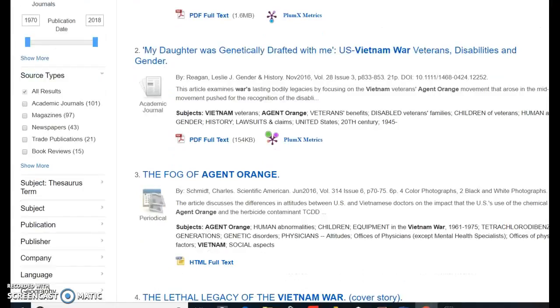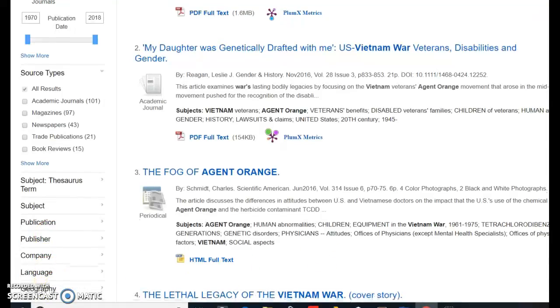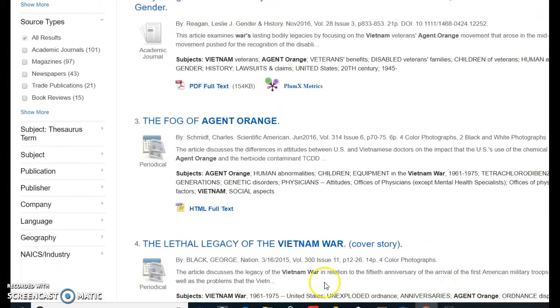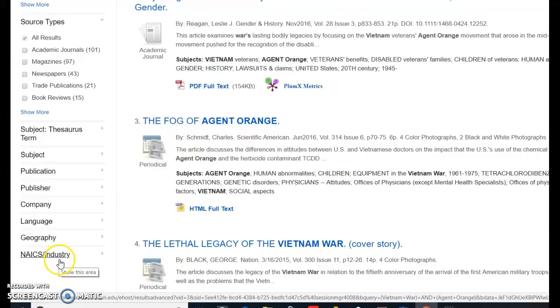Drop-down boxes allow limitations for source types, thesaurus terms, subject, publication, publisher, company, language, geography, and the North American Industry Classification System, NAICS.